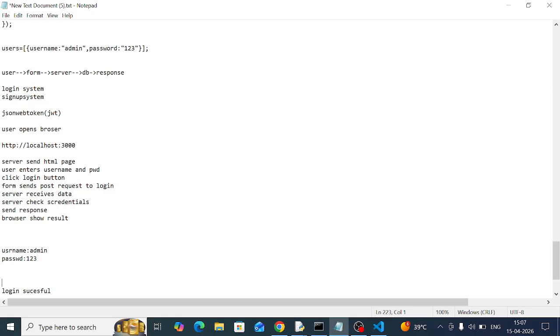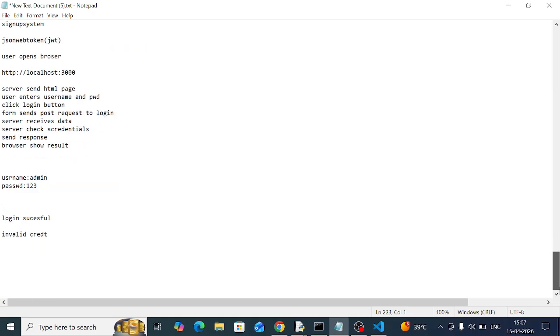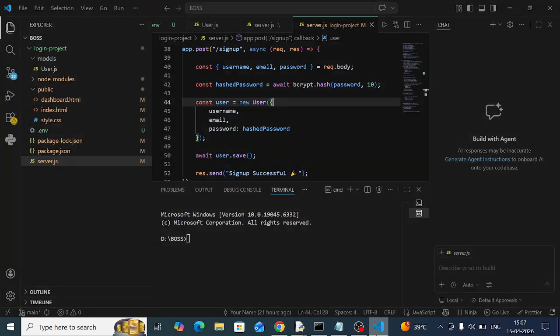This is an example of an Instagram account. Okay, I will show you. I will run it and I will show you. Okay, these many things we need to do. And one more thing is what happens here. The user enters data in the form, data goes to the server, the server checks the data, the server sends a response. So these many things will happen.